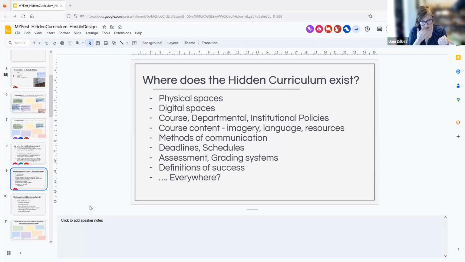Definitions of success came up as well. So what does it actually mean to succeed? And are the students' definitions the same as the instructors' definitions, the same as the institutional definitions, and so on? So the conclusion, and I will posit that the hidden curriculum exists everywhere. Every single element, every single factor in our teaching, in our learning environments, in our educational spaces, has hidden agendas, hidden values, hidden ideologies that in some way will impact teaching.